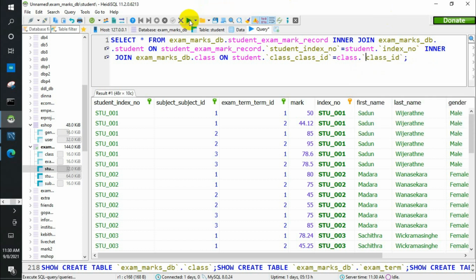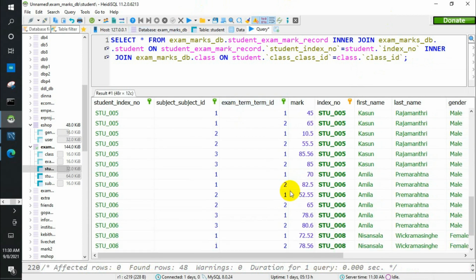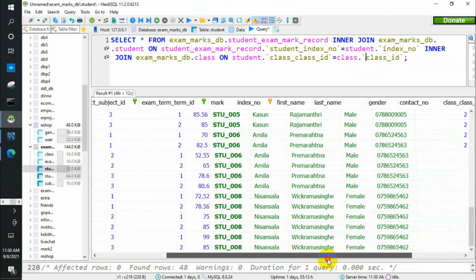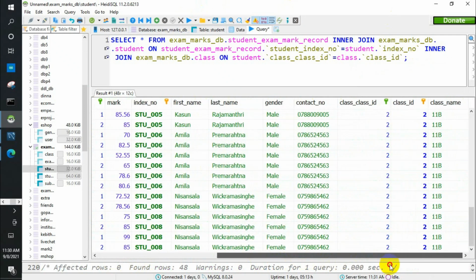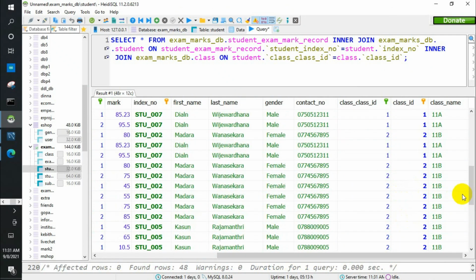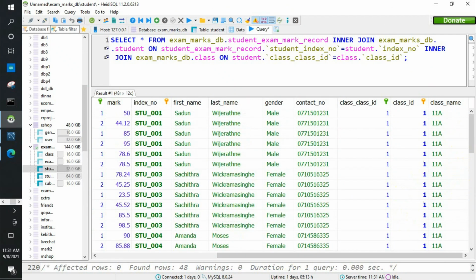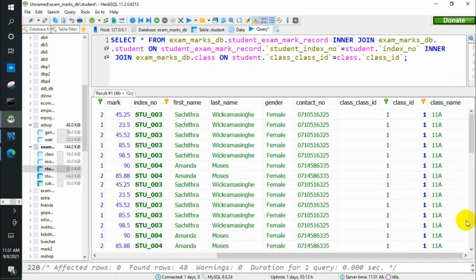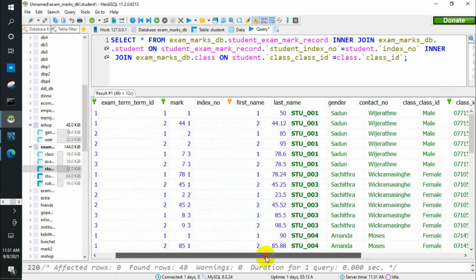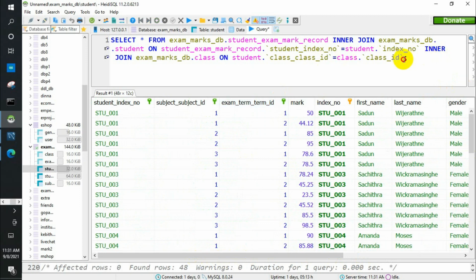Okay. Now I'll run this query. Now we have all the details of all the students and all their marks, along with the class name of the specific student. Now we have the classes as well because we connected the class table also.